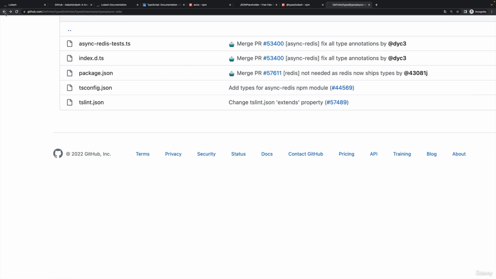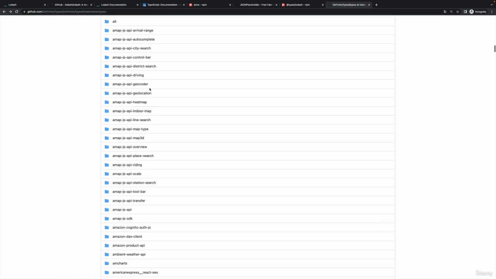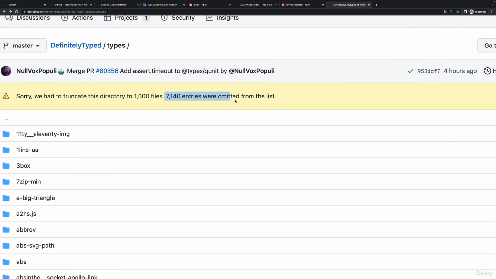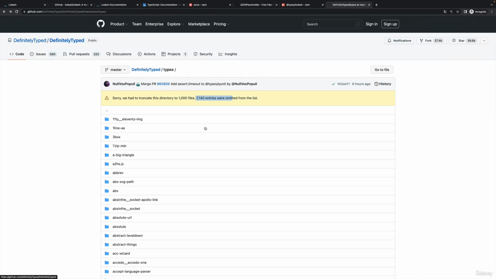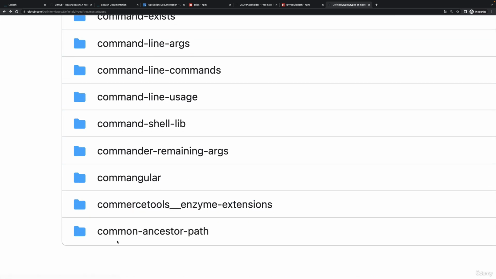So it's not a guarantee that every package you ever want to use will have types that are defined in this particular repository, but it's a solid bet if it's a popular library. I mean, if it's one of 7,000 popular libraries. So Lodash is in here. It's not going to show up right now because it's ending after C.